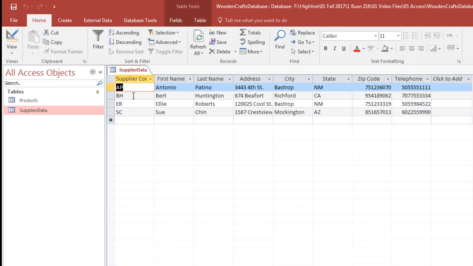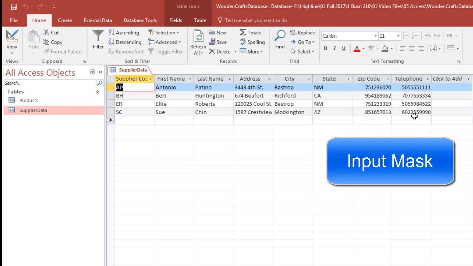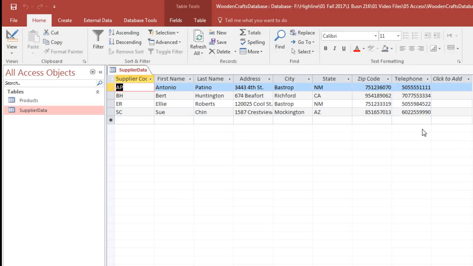A couple things we want to notice. Supplier code, this is the primary key. And our rule for supplier codes is please only enter 2 letters, and they must be capitalized. Over here, same rule for state. Over here for zip code and telephone, we're actually going to add something called an input mask to display these in the proper format. It will be similar to number formatting. And we will have to type the code in for each one of these fields to display it with the proper input mask.